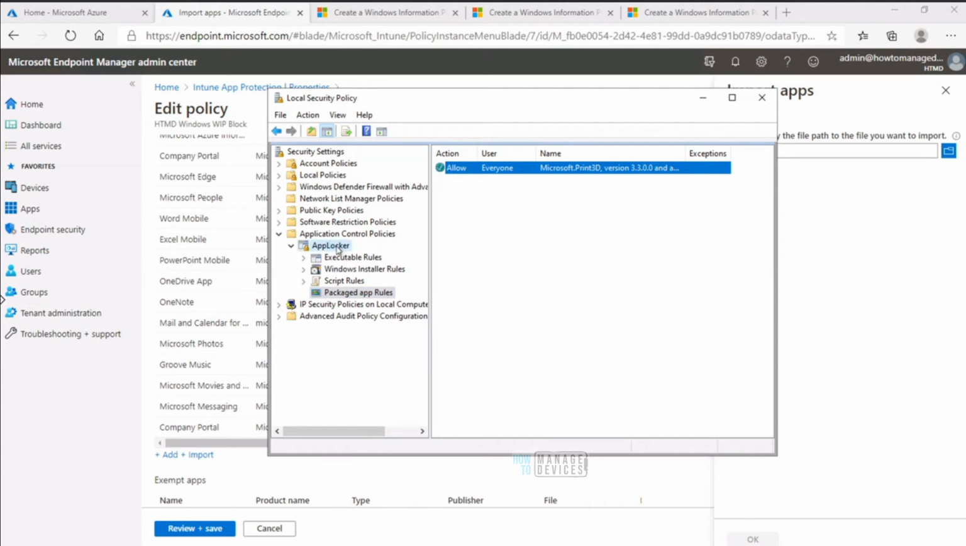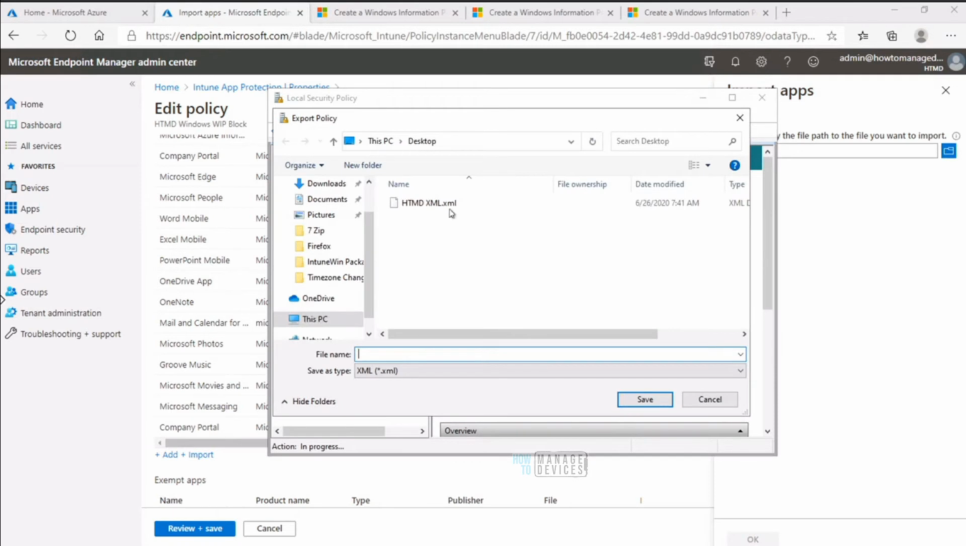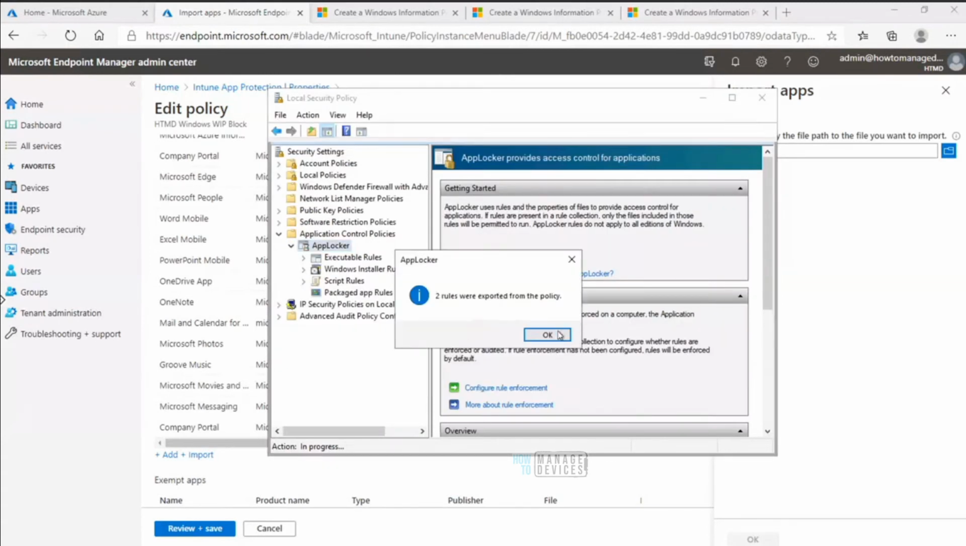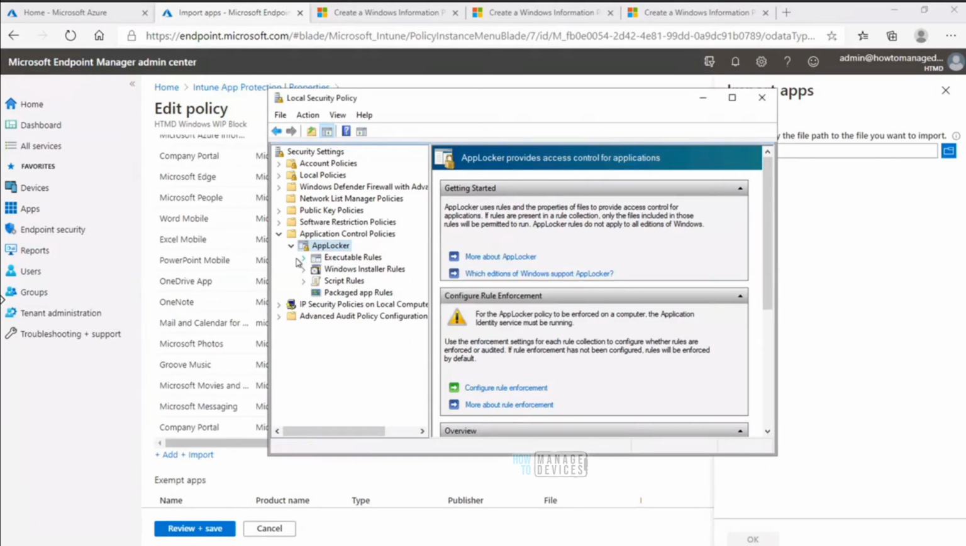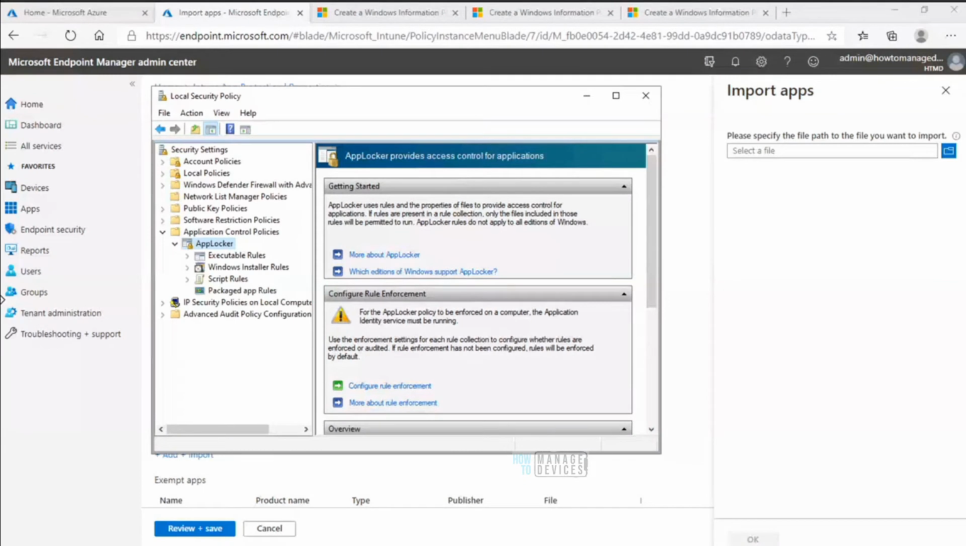Now what we can do is right click on this AppLocker node and export this policy into an XML file. Okay, so for example, I'm going to say 3D paint is my XML name, and I already created that XML. Once that is created, you can export that from here, this button over here.